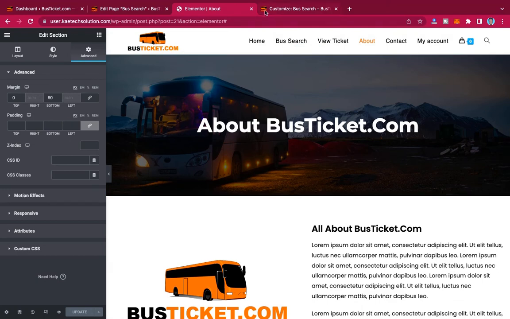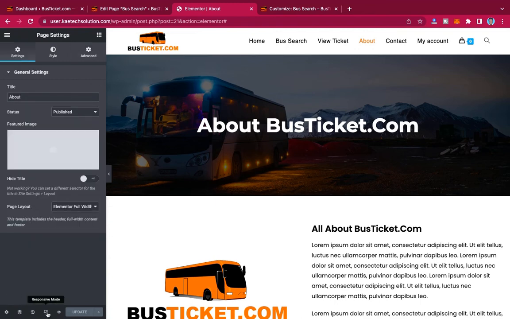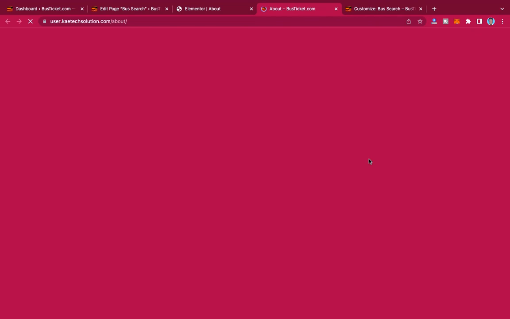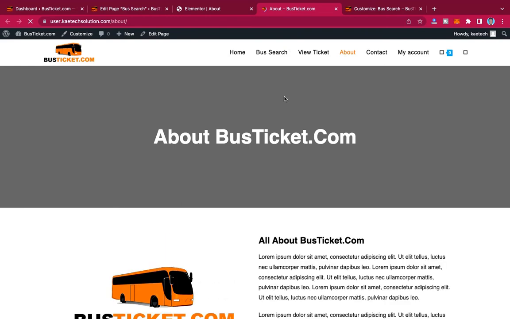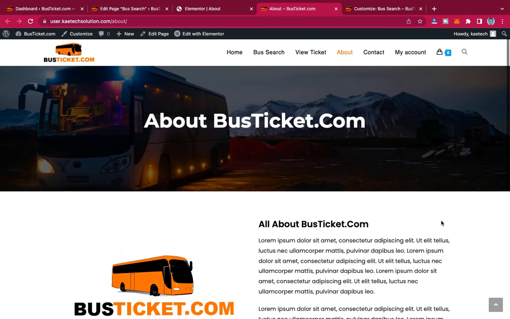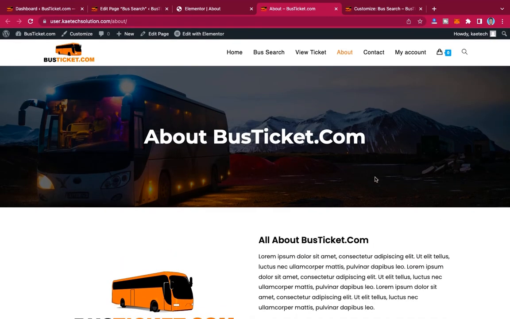So now if you click over here, where is it? Where am I? Okay, so if you click over here, you can view the page. So just click to view the page. Now you can see that the page is fully designed. This is the mobile side. The page is now fully designed with Elementor, and we have our services done, about page done.